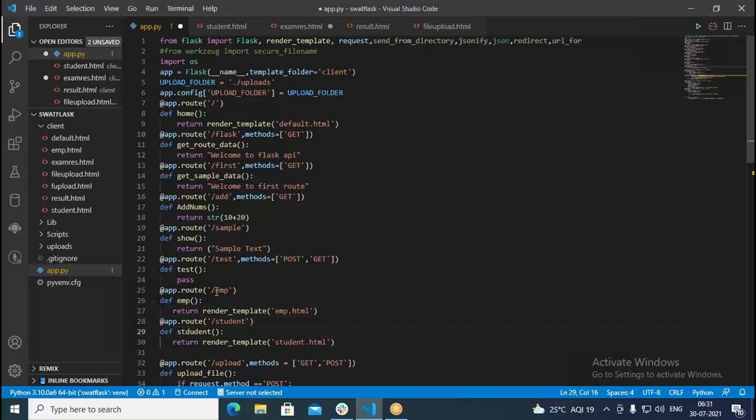As we come down, if you look at this, app.route /emp is going to render emp.html. In the same way, when you go with student, this is going to render the student template. So we have two things in this: one is displaying the emp HTML page, and the other is displaying student. First, let us see how the HTML page comes up.